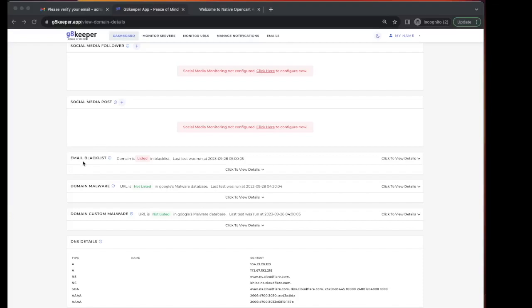Gatekeeper automatically monitors the domain for email blacklists. Basically, what happens is when you are using the domain, at times the emails get marked spam and they are listed as blacklisted domains. Gatekeeper keeps monitoring the servers that mark the email domain as spam or blacklist them and lists it here if at all the domain figures in the blacklist.